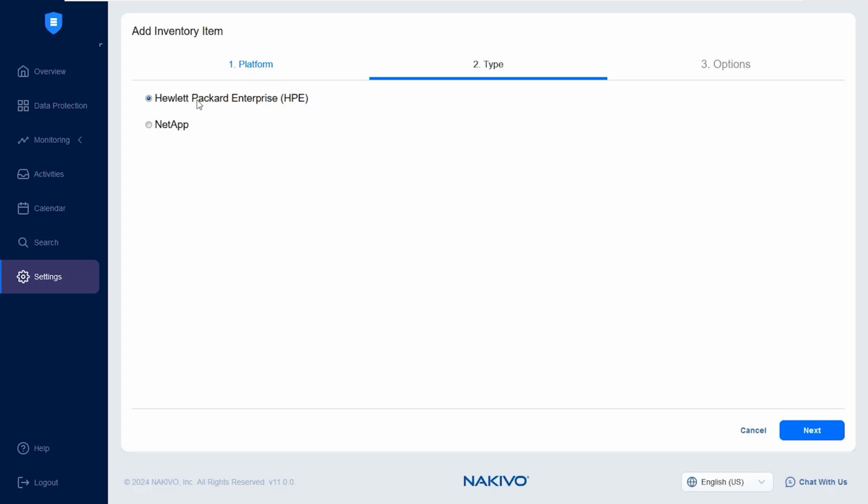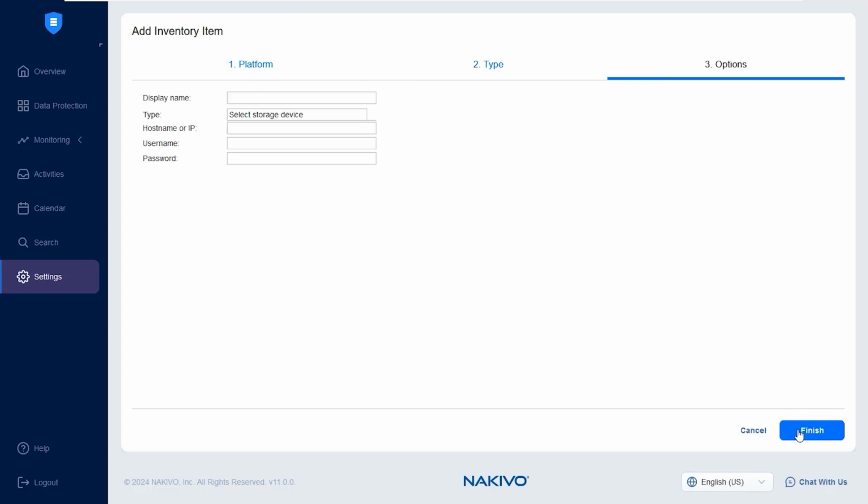At the Type step, select Hewlett-Packard Enterprise, HPE, and click Next. At the Options step, you can set a display name for the new inventory item. For example, 3PAR. Then, I select the type, HPE 3PAR. Next, provide the host name or, in my case, the IP address of the storage device. Now, I need to specify the username and password to let NAKIVO Backup and Replication access the storage.